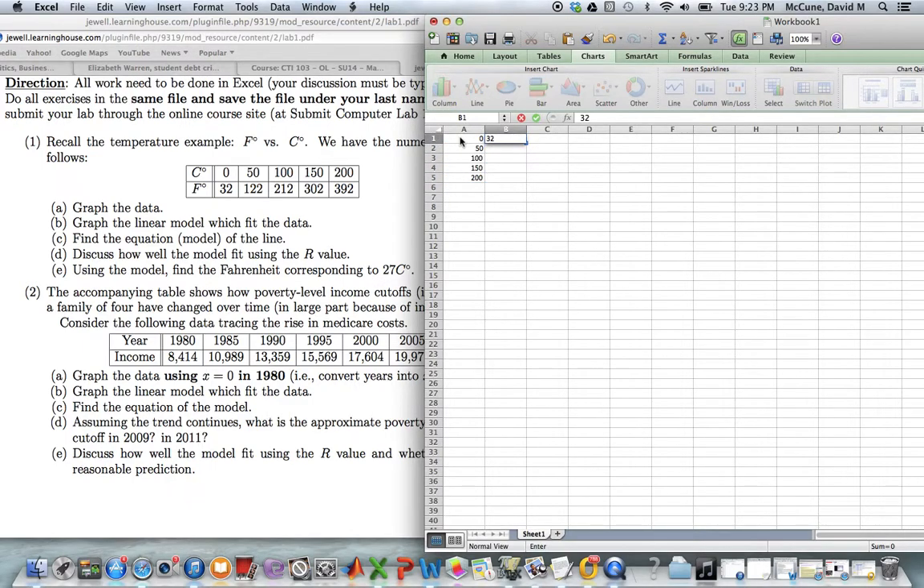And of course, you want to be consistent while you're doing this. So 0 goes with 32, 50 goes with 122, etc. Okay, so the first column is all Celsius values. The second column is all Fahrenheit values that go with the corresponding Celsius value. Okay, so the data is in.